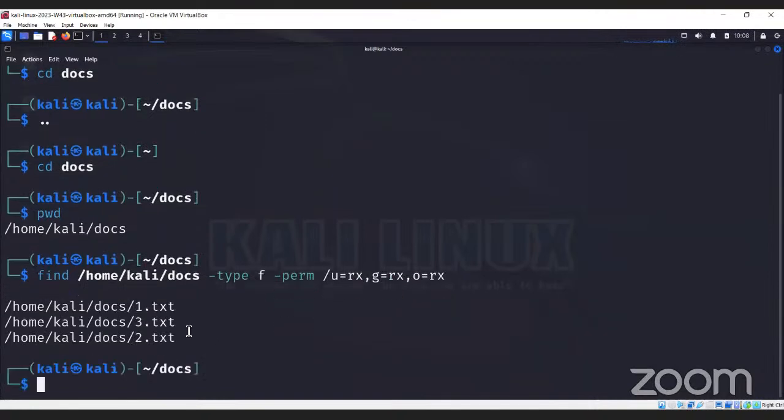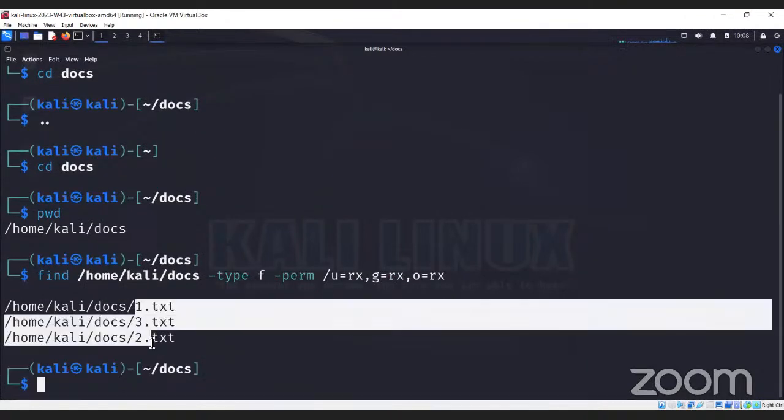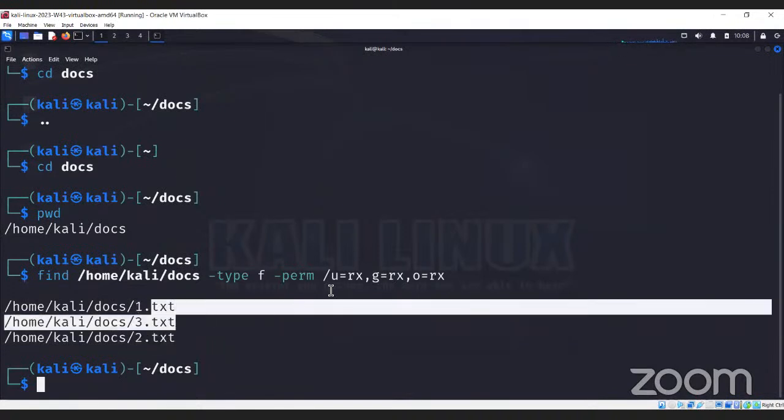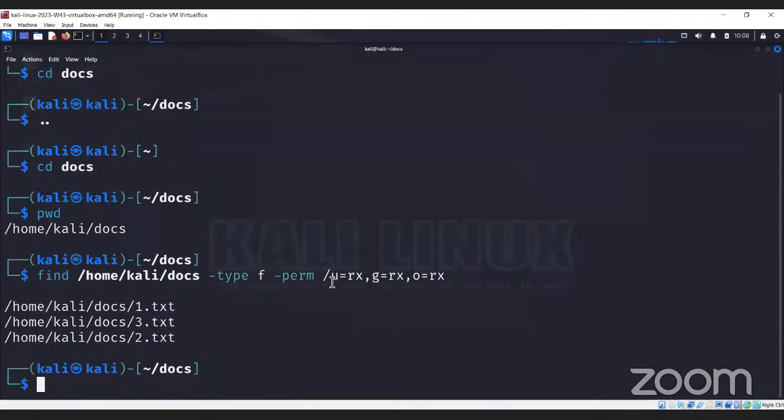As you can see, we have three files printed here. All these three files have these permissions. These files, the user has read and execute permission. Group also has read and execute permissions, and other also has read and execute permission.